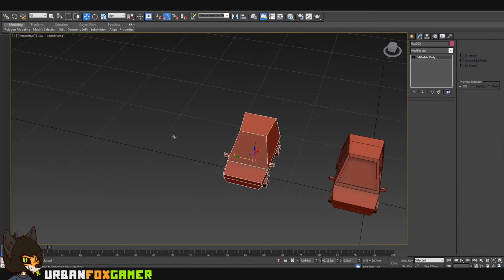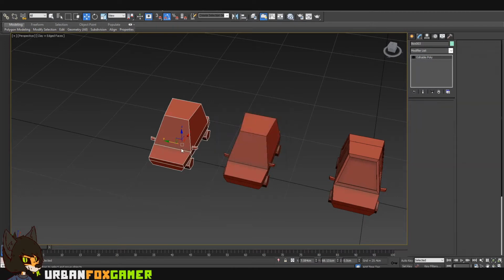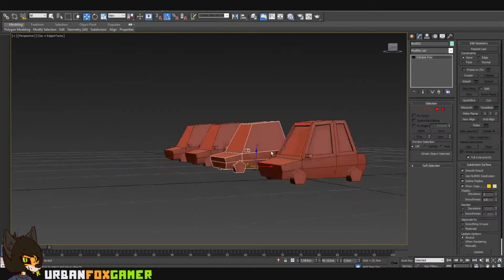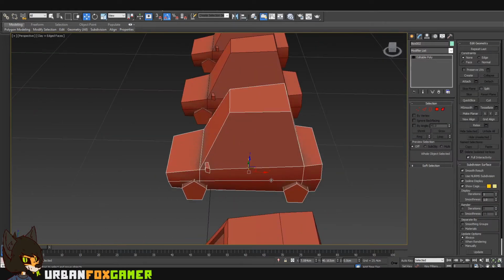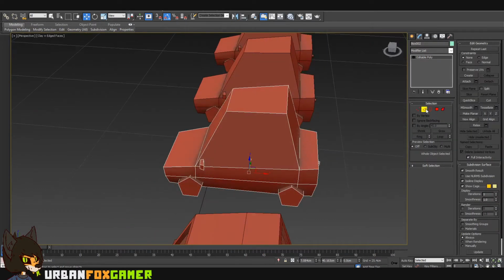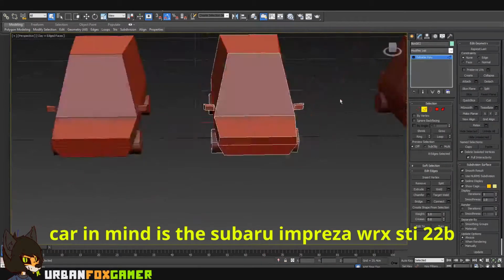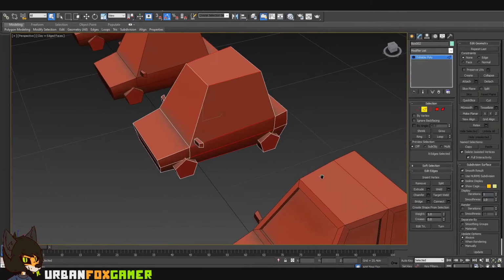Let's duplicate this two times, like so. First, this is going to be a different car. This one is going to be a sports coupe. So same goes here. Grab all of these. Make sure you are selecting the right edges.